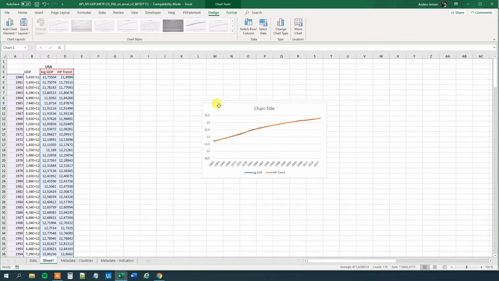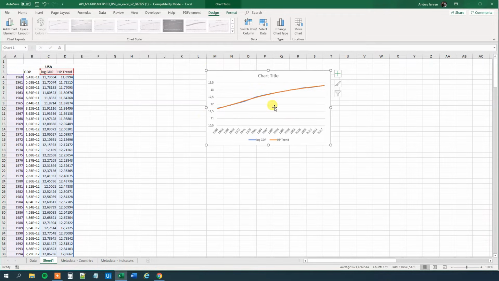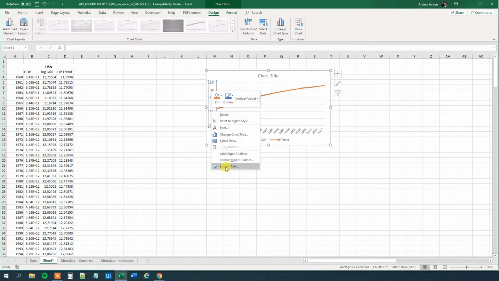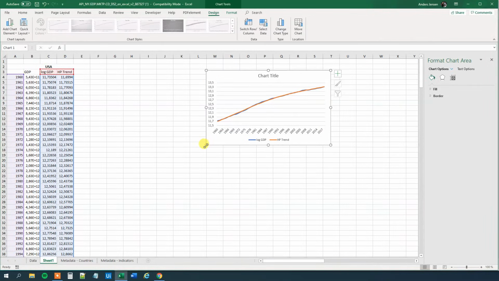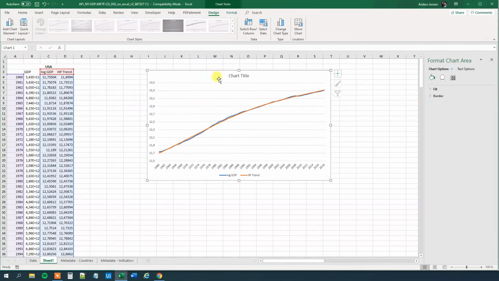It can be a bit hard to see. We can see that the HP trend is the orange and the blue one is the log GDP. So first we can go here, we can right click, we can format axis. And we can just choose the minimum to like 11.5. That will give us a better zoom, like this. And we can also mark it, and now we can see it.